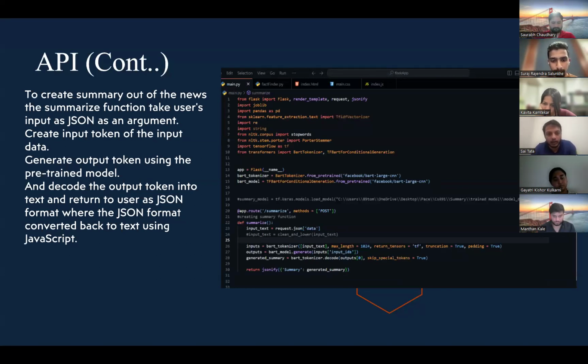At the 20th line, it is the app route summarizer. The method is POST, which we have mentioned in the process route. It is all in a similar way. So we are calling the input in the JSON format. The 26th line is where the input is taken.